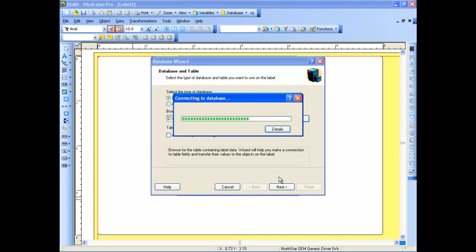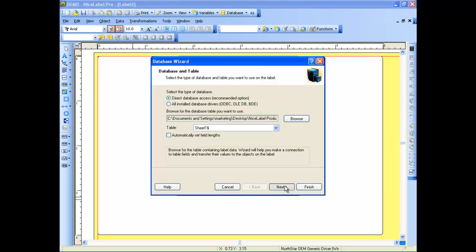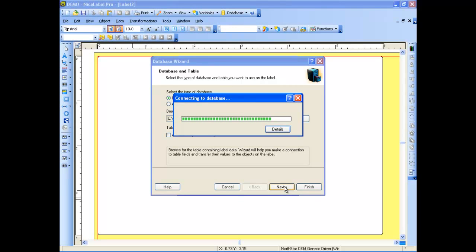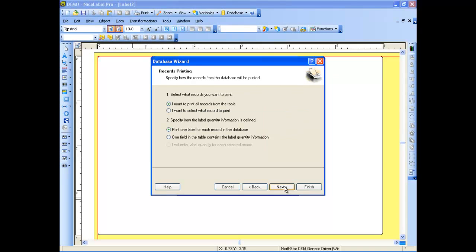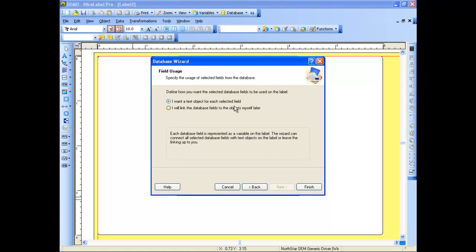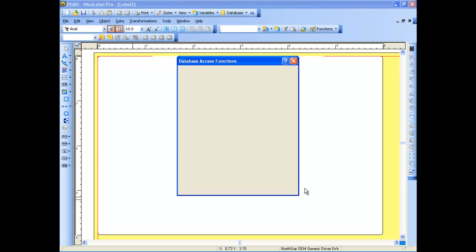And I'm going to continue to follow the wizard by hitting Next. There are only 3 fields in my database, so I'm going to utilize all 3. Some folks do use databases that contain many different fields, but they only need to utilize a few different fields for that particular label. So I'm going to go ahead and hit Next. And I'm going to actually select what record I want to print at print time. And I'm going to link these database fields to objects on my label later. And now I'm going to go ahead and select Finish.